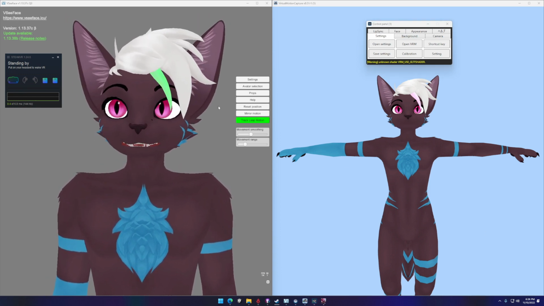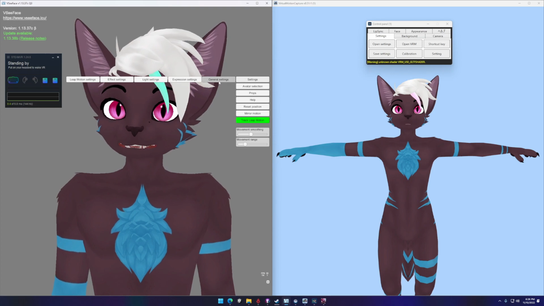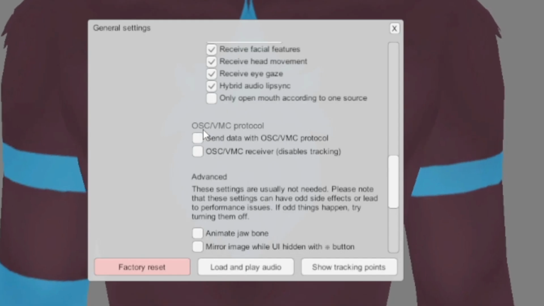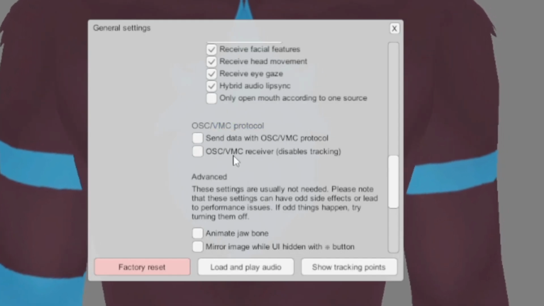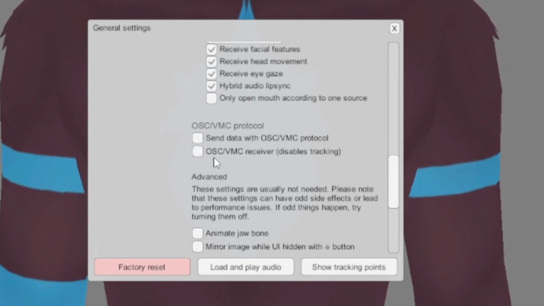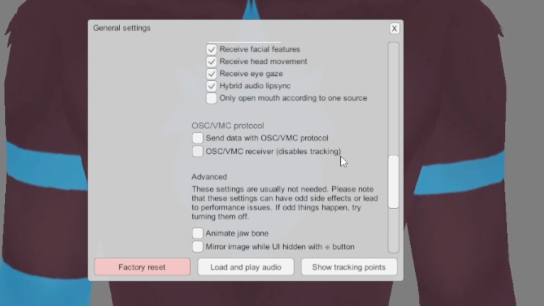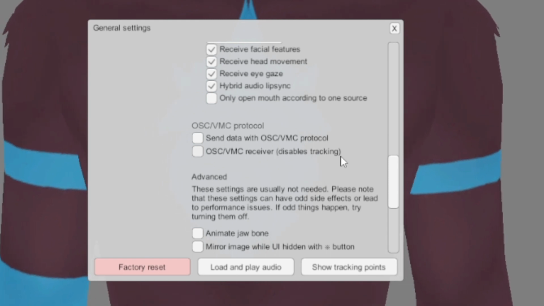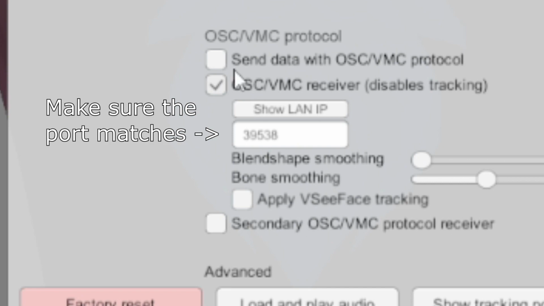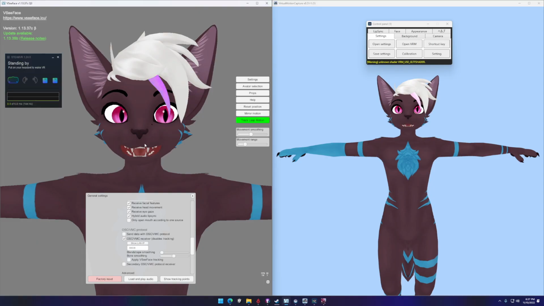So to do that, we're going to go to Settings in VC Face, General Settings, and then scroll down to the OSC/VMC protocol section. We're going to be ticking on this OSC/VMC receiver. You'll note that it says it disables tracking, which is true for the most part, but there's also some quirks with it, which we'll talk about briefly here in a second. But I'm just going to tick it on and show you that now we do indeed have the virtual motion capture tracking going into VC Face.